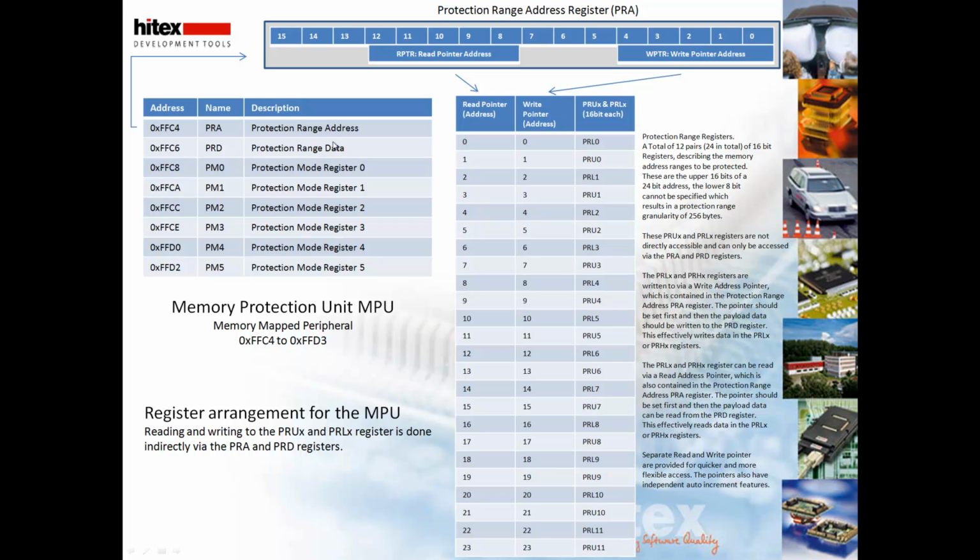So a write into this memory location effectively is a write into the protection range registers, which are pointed at by the write pointer. Now this write pointer can be set up for auto incrementing, so some of the bits which I've not detailed here allow you to auto increment on a write.